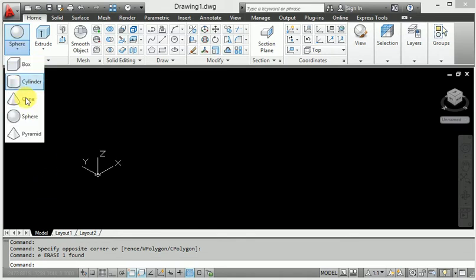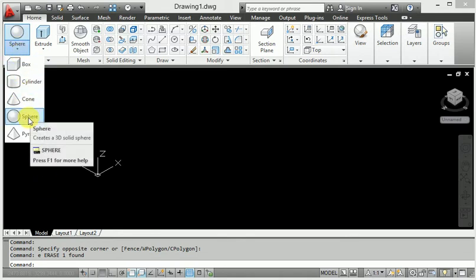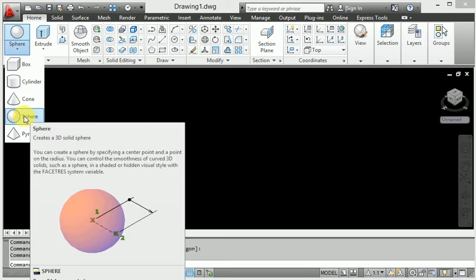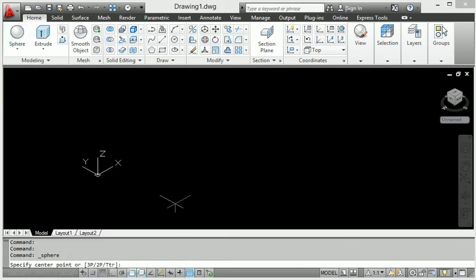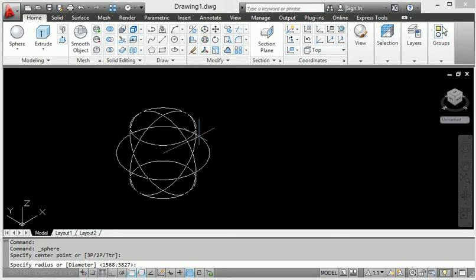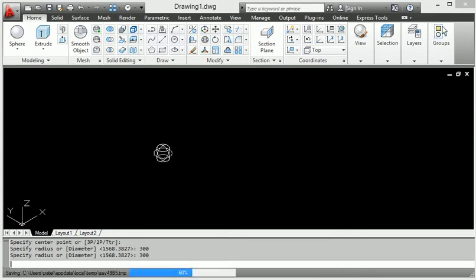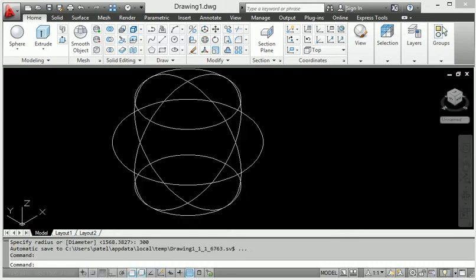Now see this box here. When I find the sphere, when I get the sphere design, I start from any point, start from here, and I want to make a particular radius, right? When I provide the radius and diameter, I get the radius as 300. Enter. Look at this, one sphere has been completed.